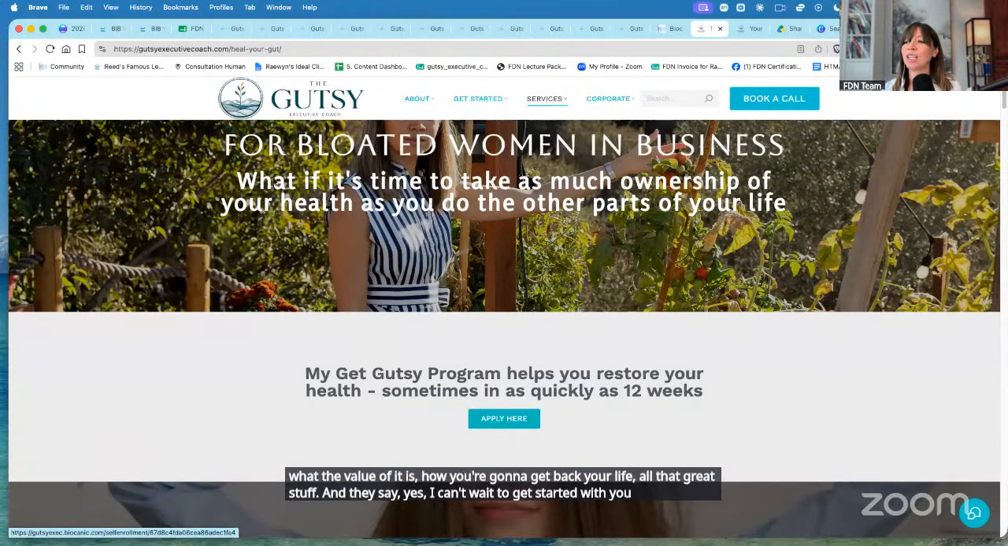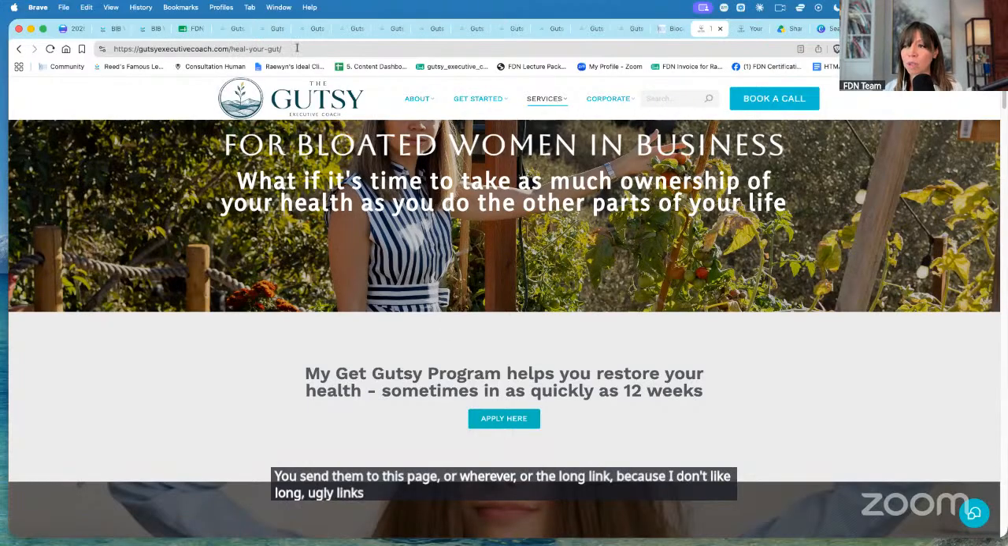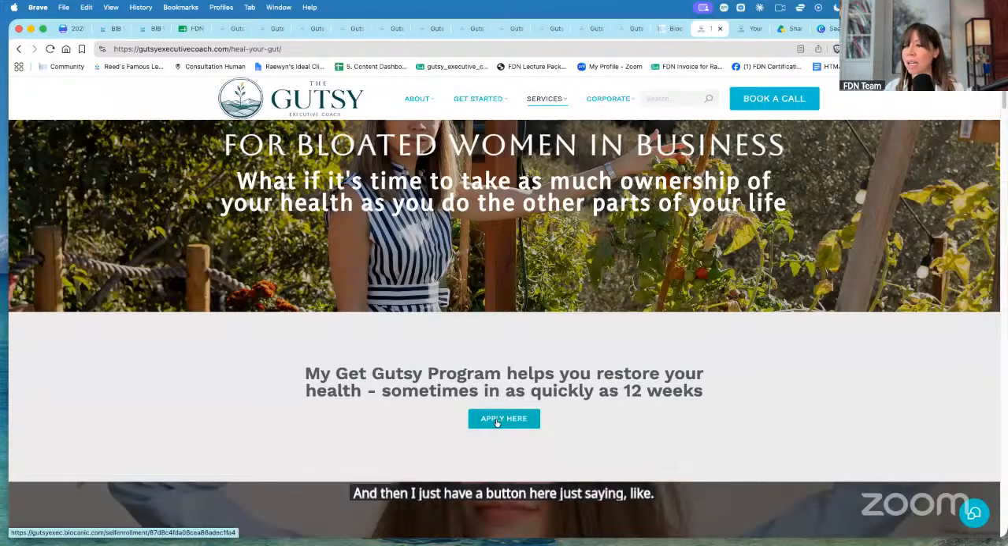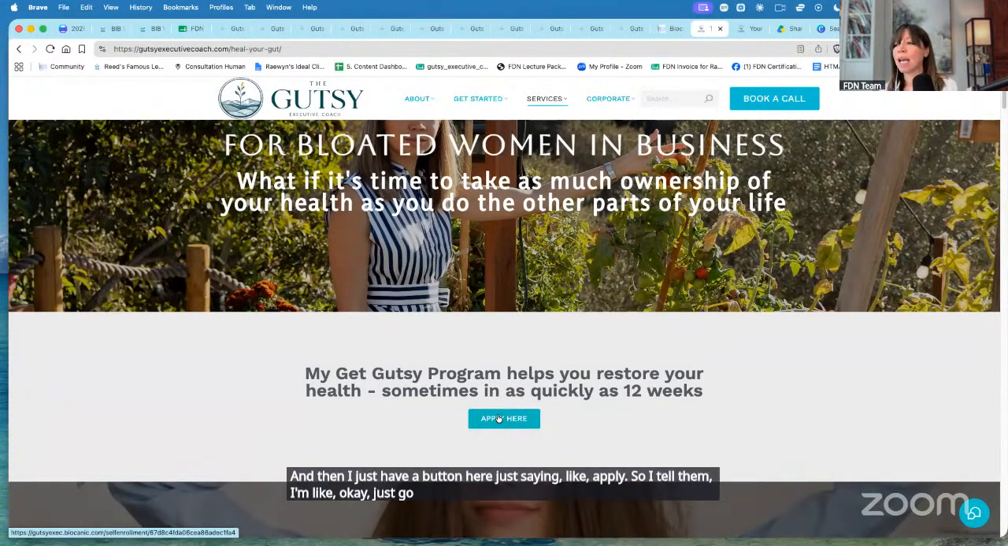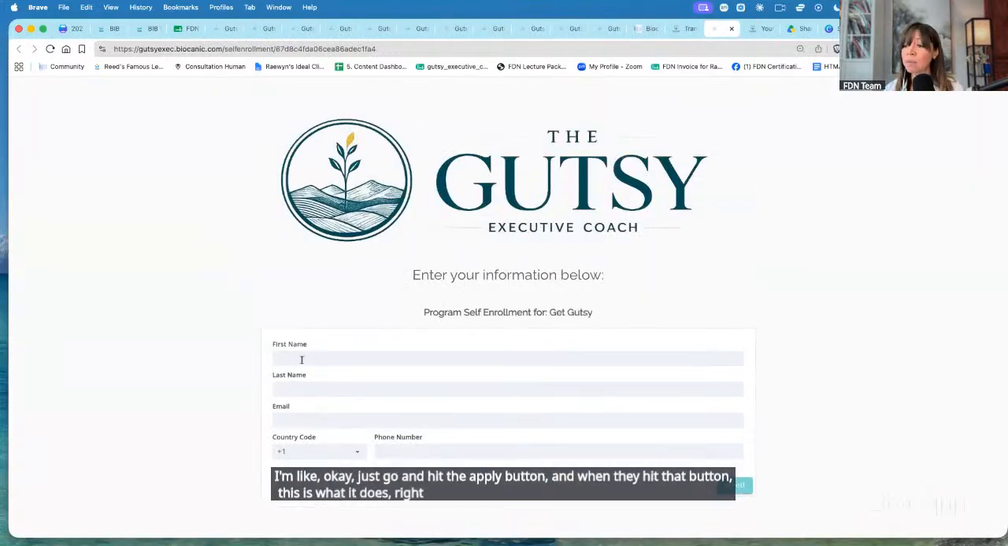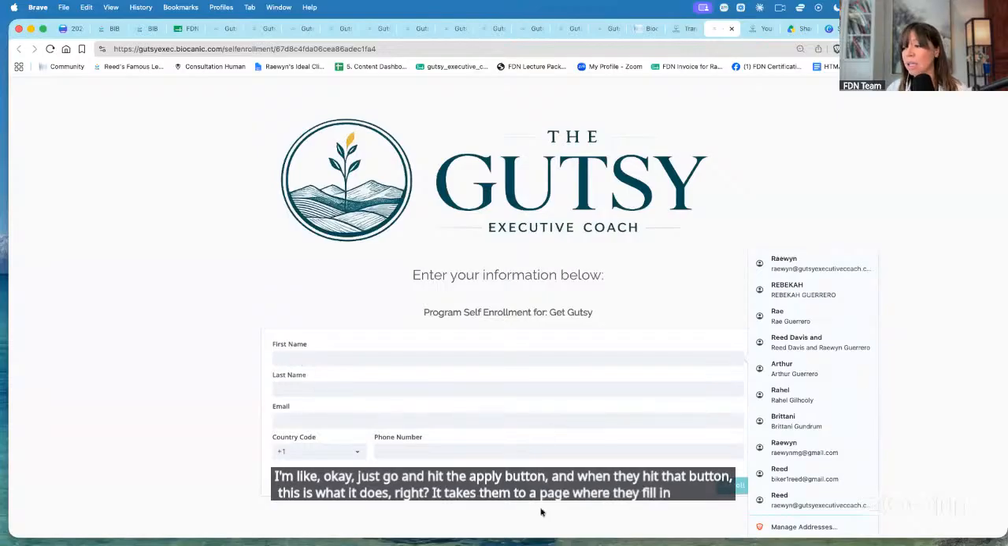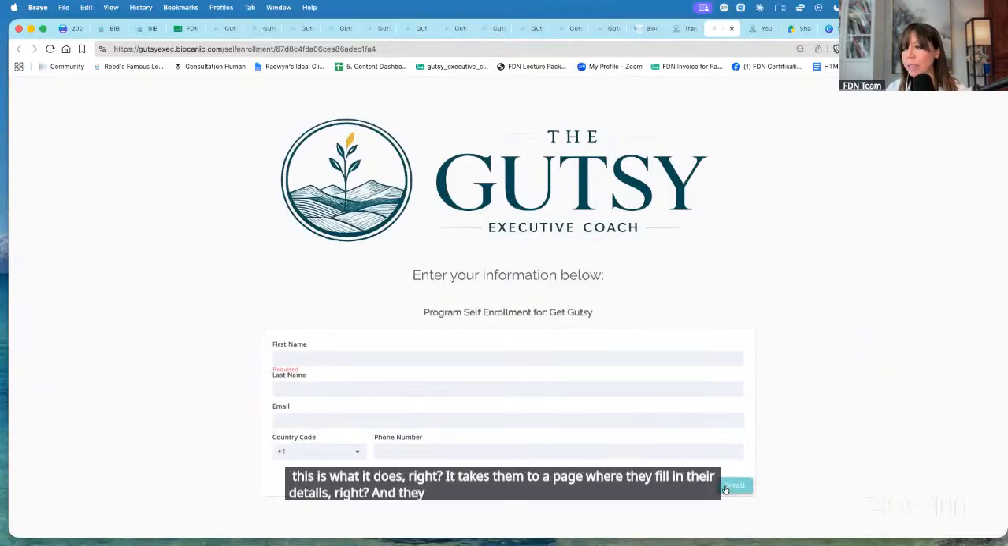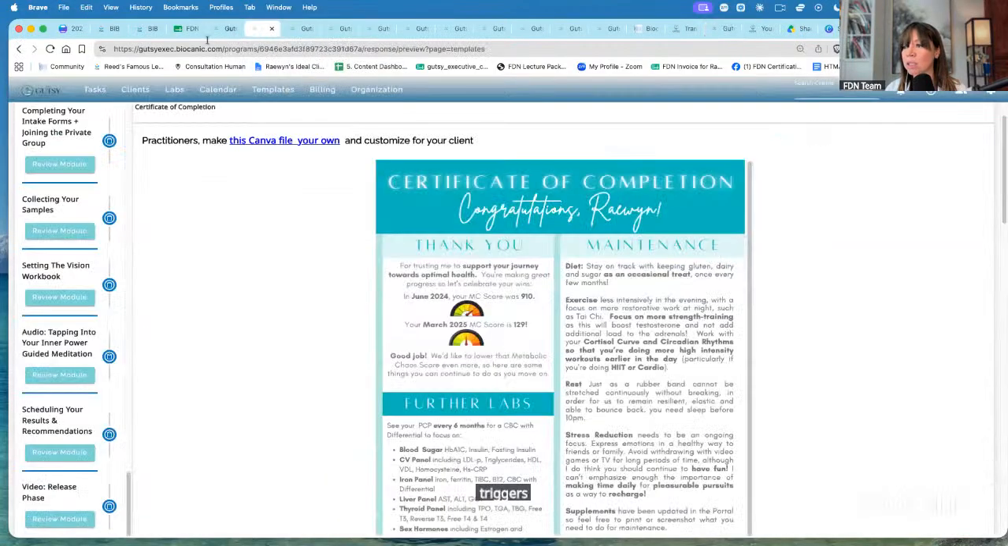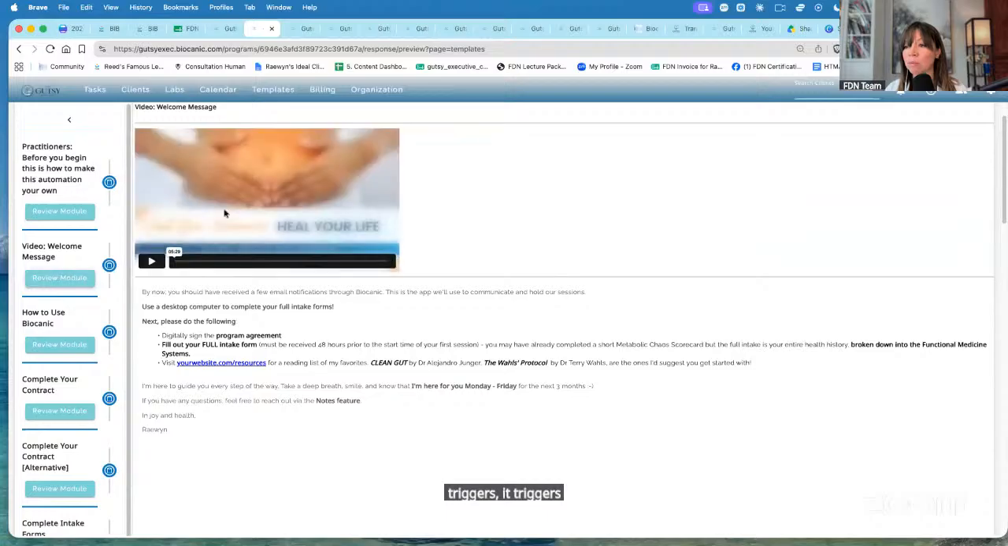What do I do? You send them to this page or wherever, or the long link, but I don't like long, ugly links. I just like having things that are simple that people can remember. And then I just have a button here saying apply. So I tell them, just go and hit the apply button. And when they hit that button, it takes them to a page where they fill in their details, and they hit the enroll button, and then it triggers this welcome video.